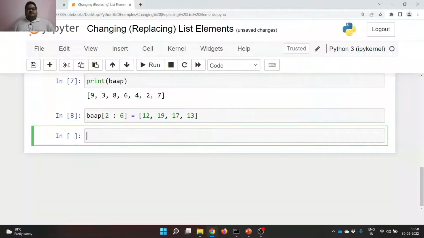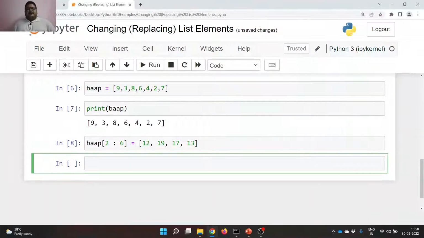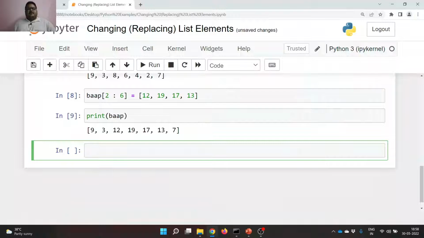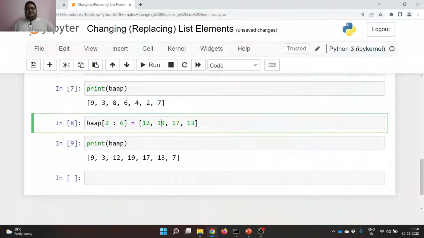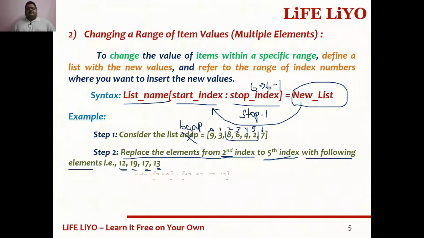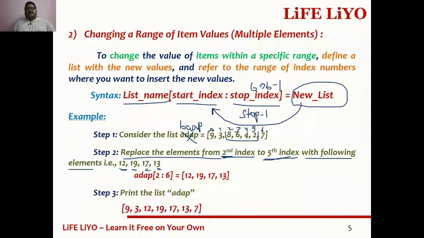Now run. Nothing is printed. Now when you print BOP, look here: 8 has been replaced with 12, 6 has been replaced with 19, 4 has been replaced with 17, and 2 has been replaced with 13. So this is replacing a range of item values in a list.